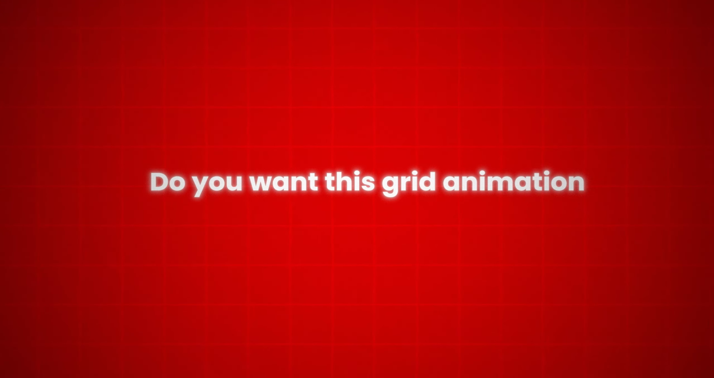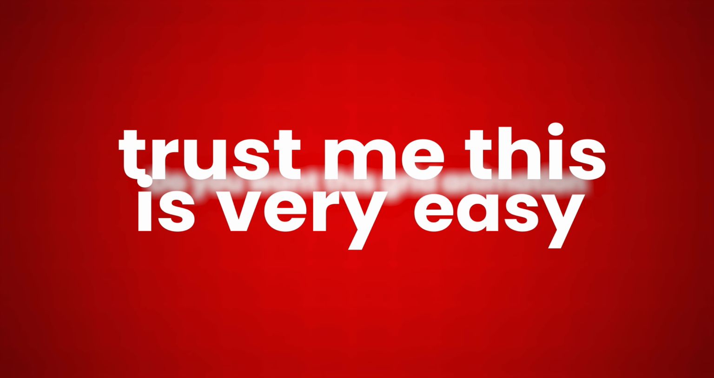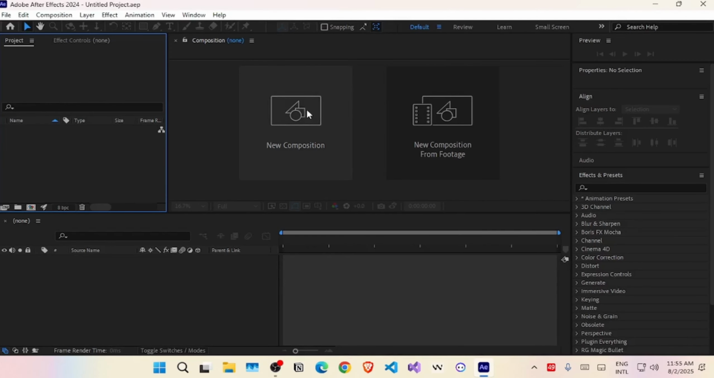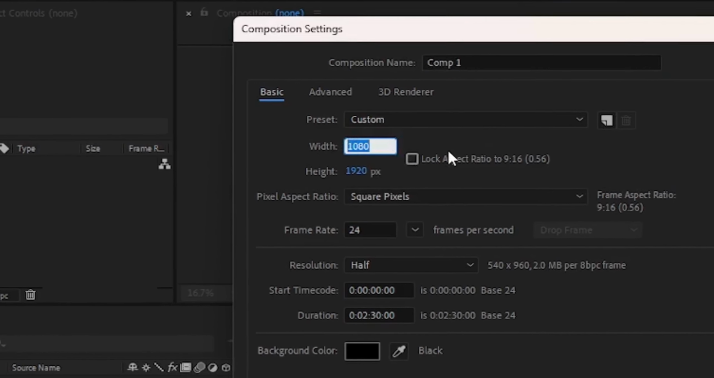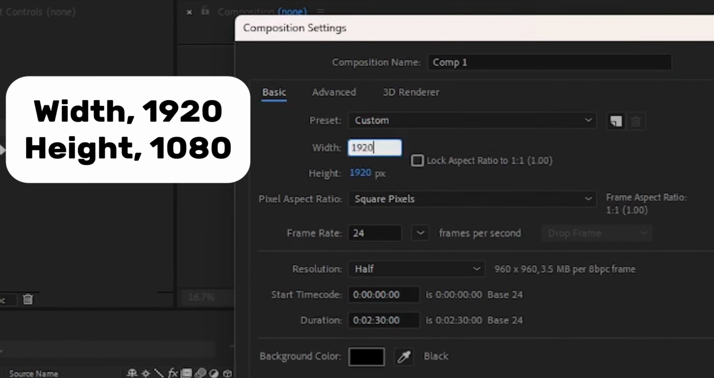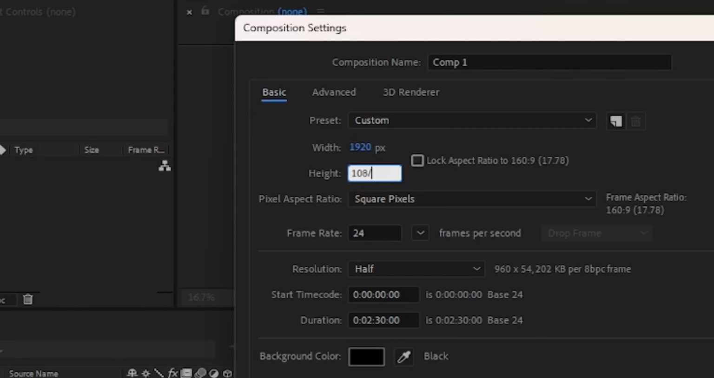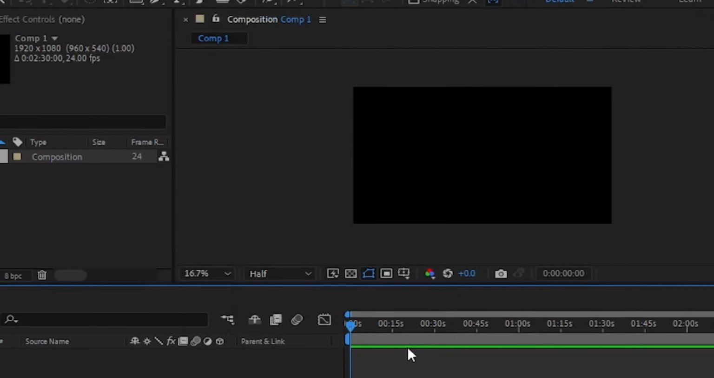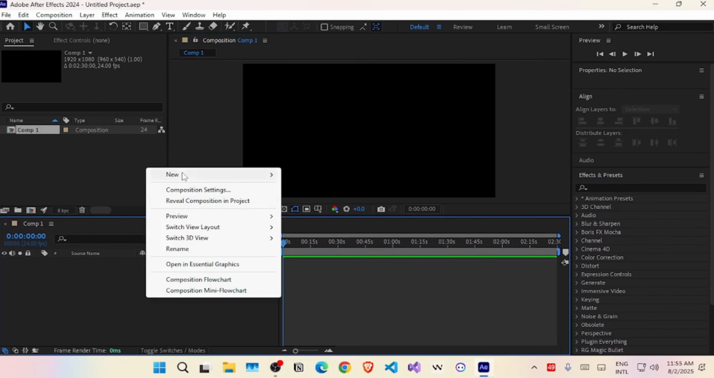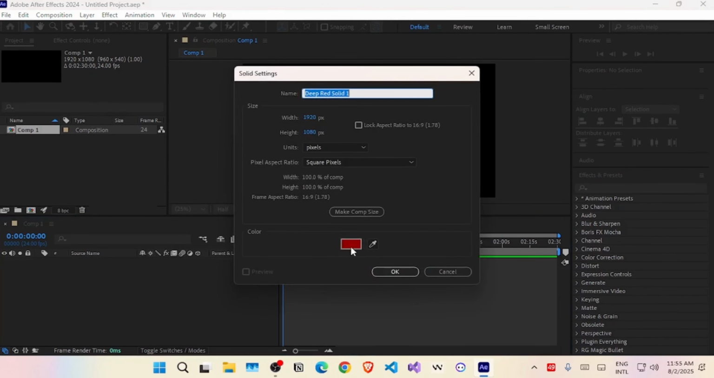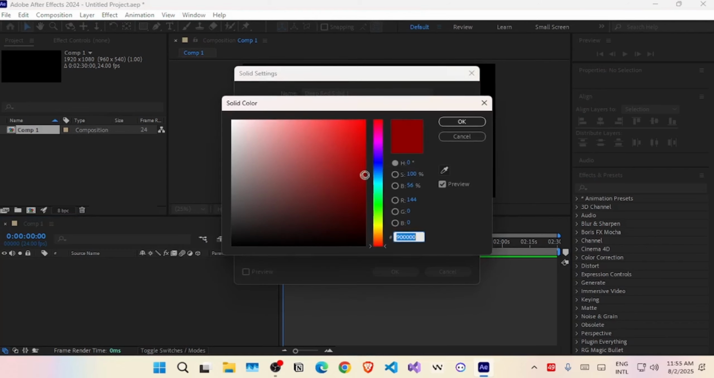Do you want this grid animation? Trust me, this is very easy. Let's create a new composition and set the width to 1920 and height to 1080 if you want 16:9 aspect ratio. Now, create a solid and adjust the color as you want in your grid background.